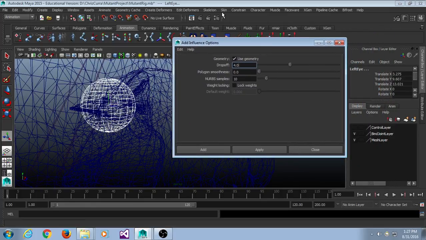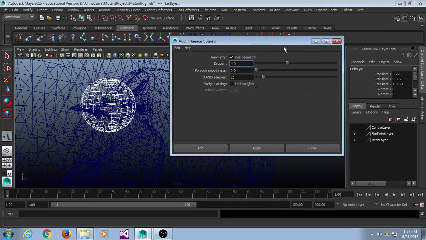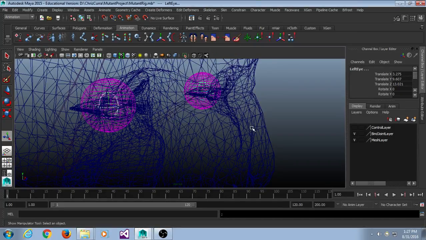So instead of smooth bind, don't do smooth bind. Go to skin, add influence option box. And there's a checkbox that says lock weights. Go ahead and check that and then hit add. And the eyeballs will turn pink. Oh yeah, pink eyeballs. Pink eyes.